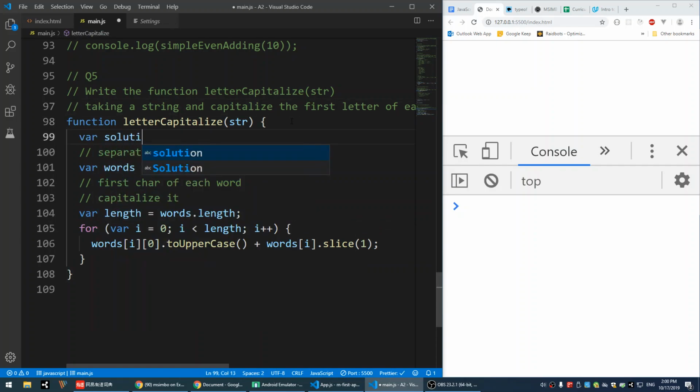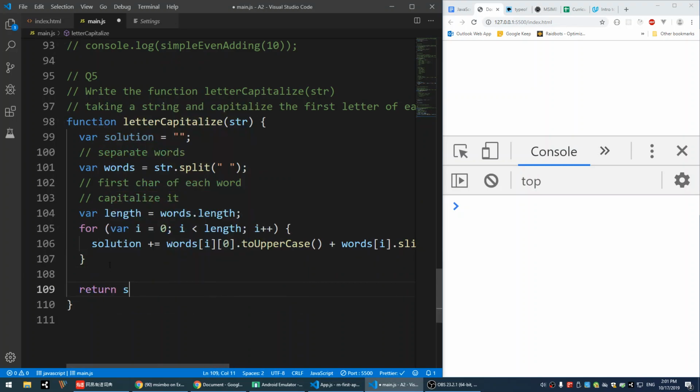For example, you can have a solution, which is empty, and keep adding stuff to it. You can say solution plus equals that, adding the things to the solution. And after you finish that, just return the solution.